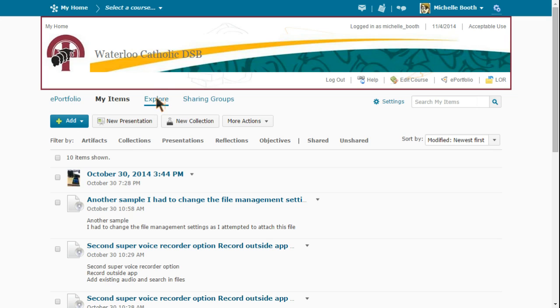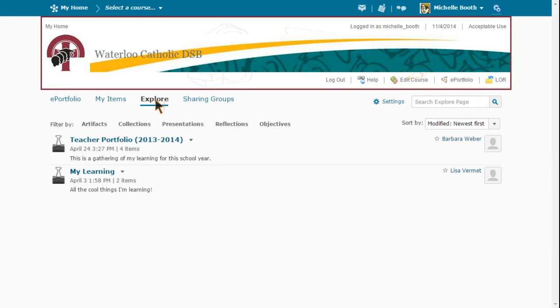The next tab is the Explore tab. In the Explore tab, you see anything that was shared with you. So this will be an important area to look at if you have students sharing collections with you. In this example, I have two teachers that are actually sharing their collections with me, Barb and Lisa.